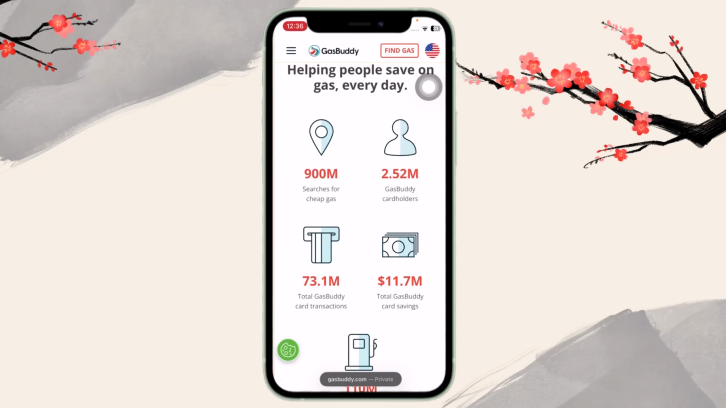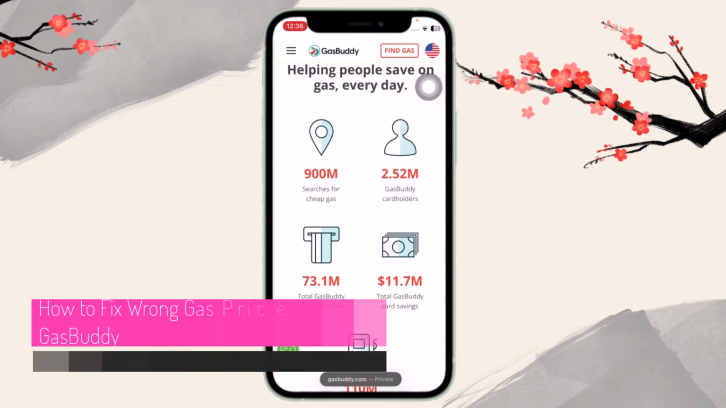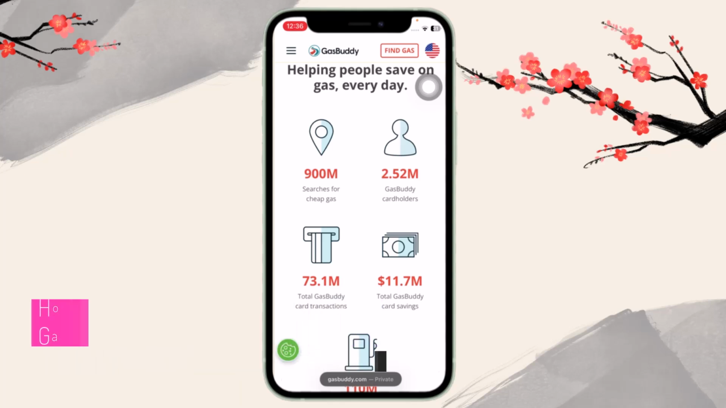So in today's video, I'll show you how to fix wrong gas prices on GasBuddy. So if you notice that a gas station is showing the wrong fuel prices or the information hasn't been updated, then just follow along. First, open the GasBuddy app and sign into your account.